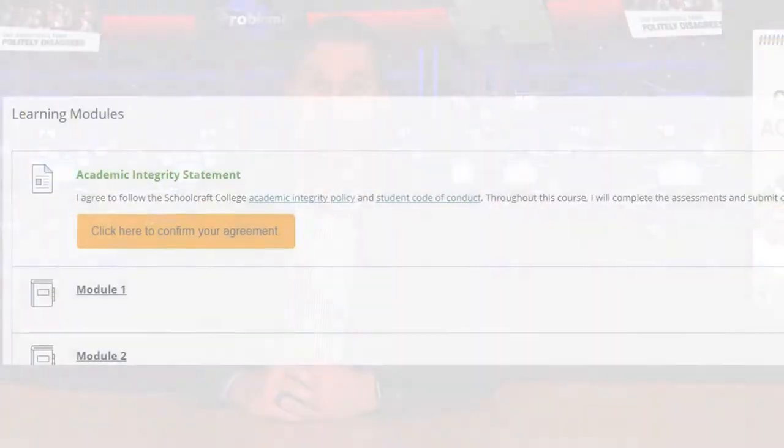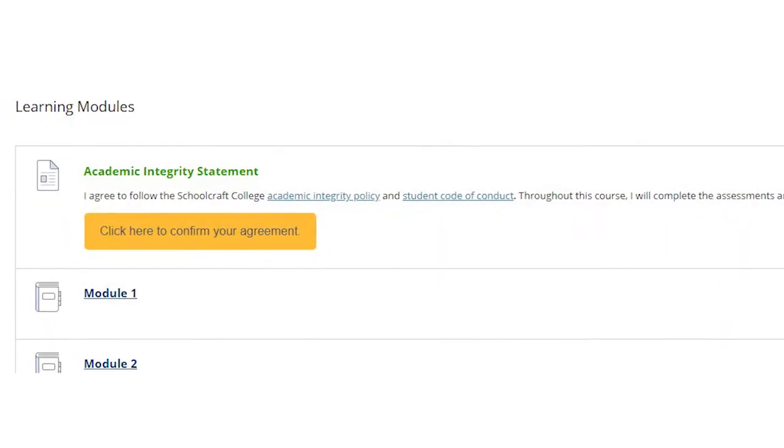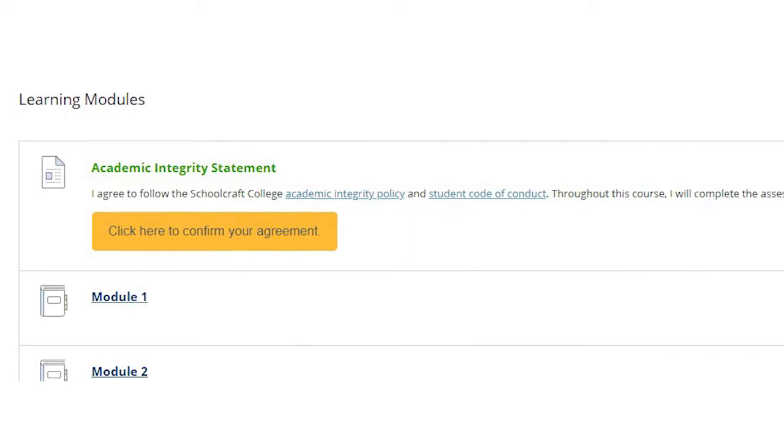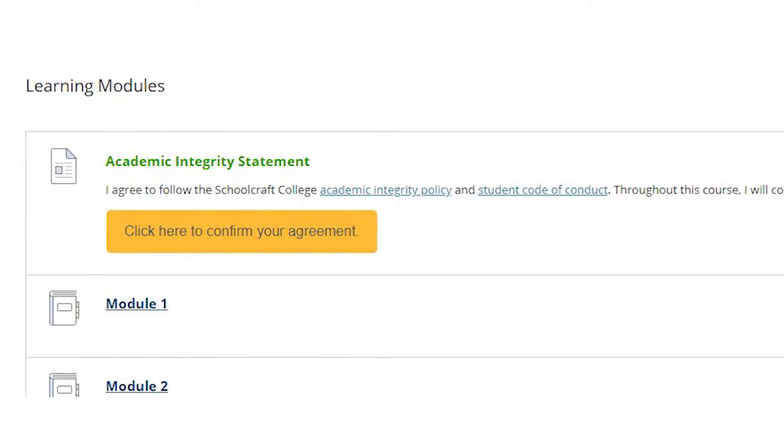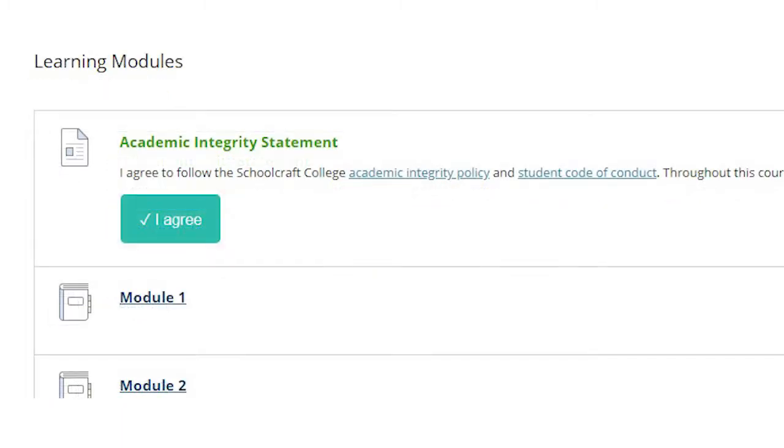Another similar option at the course level is installing an academic integrity button on the learning module page that students click to indicate their acknowledgement of the Schoolcraft College Academic Integrity Policy and Code of Conduct. This way, not only will students take an action to agree to an honor pledge, but the button will remain visible on top of the learning module page for the entire course as a constant reminder.